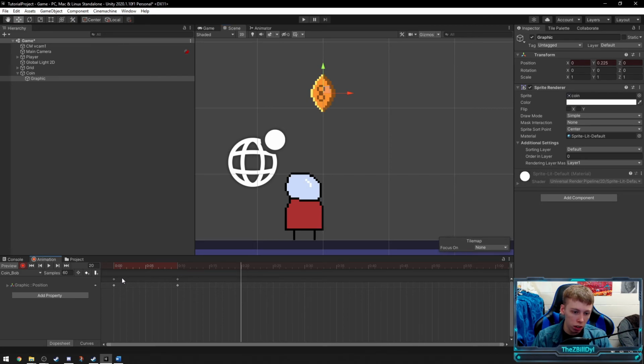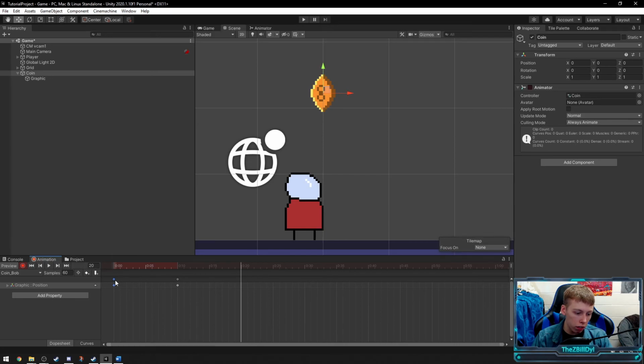So go to the 20-second mark, then just highlight the first two keyframes, press Control C and then Control V. That way you can paste it. Then you stop recording, then we can play it and see we got a little bob animation here. Cool stuff. We can even slow it down if it looks a little fast, which it kind of is.